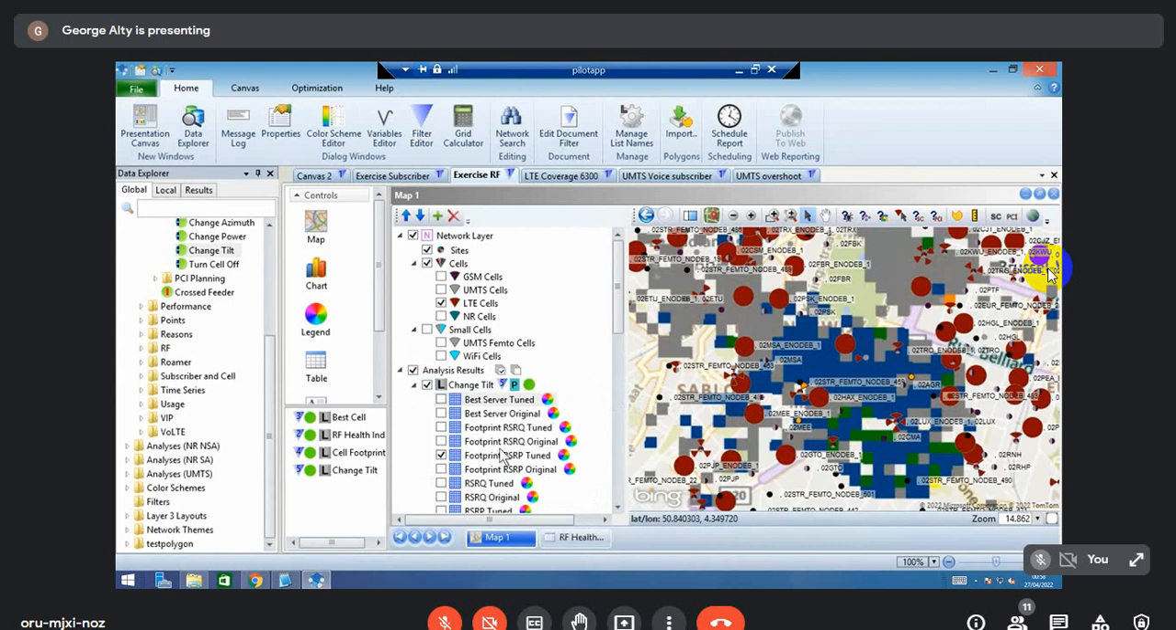And so now you can evaluate, for example, the different footprints just to see if it's made any difference.